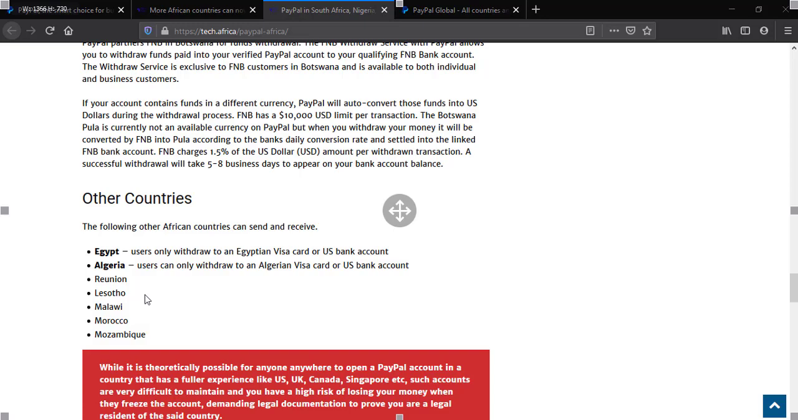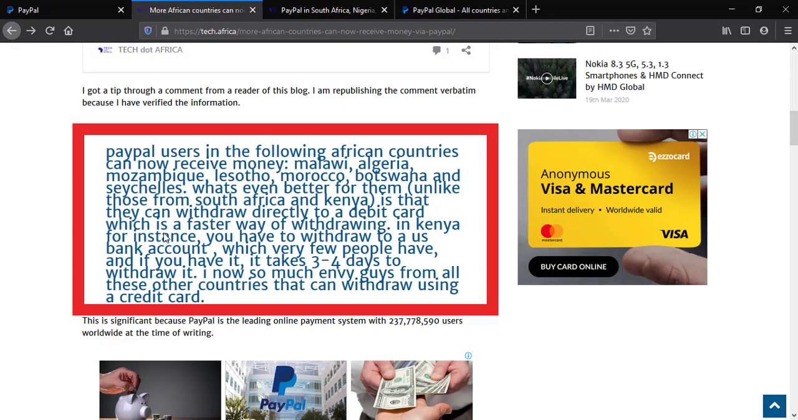Of these countries, the ones I'd recommend you use are Lesotho and Morocco. There's this interesting comment. It says PayPal users in the following African countries can now receive money: Malawi, Algeria, Mozambique, Lesotho, Morocco, Botswana, and Seychelles. What's even better for them, unlike those from South Africa and Kenya, is that they can withdraw directly to a debit card, which is a faster way of withdrawing.